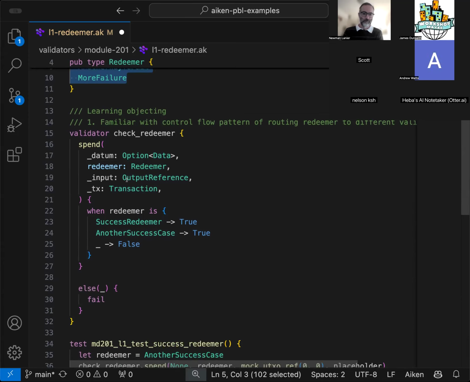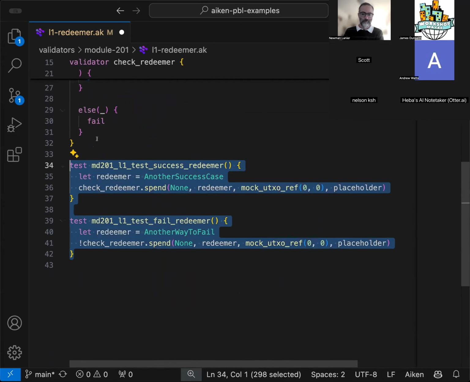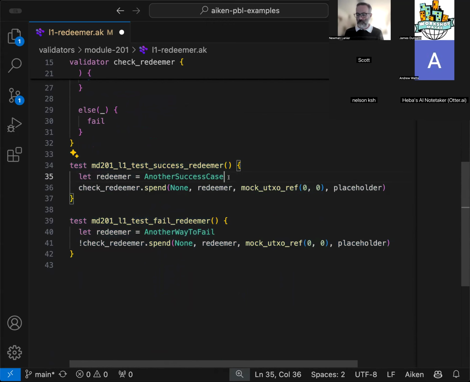So if this is our validator, remember what we've been doing in this course. We've been running tests on our validators. We're not going to try to use this thing on chain. All we want to do is check that the logic works the way we intended. So let's read these tests. This will be a little review. It's been a couple weeks since we've done this.